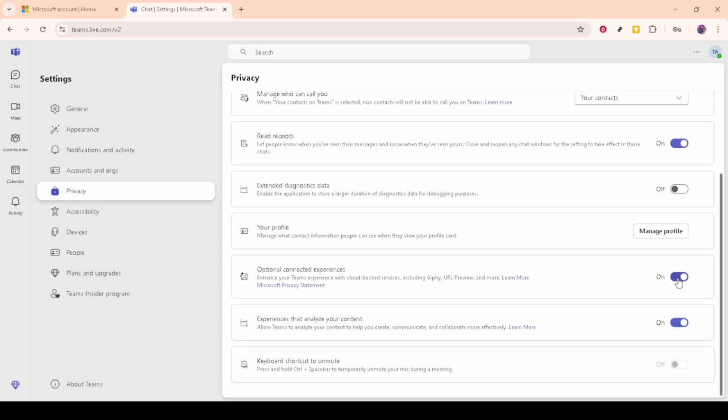Now, it's time to toggle this feature on. You'll see a switch or checkbox next to Optional Connected Experiences. Simply click on this switch to enable the feature, allowing Gifs to be used in your Teams.